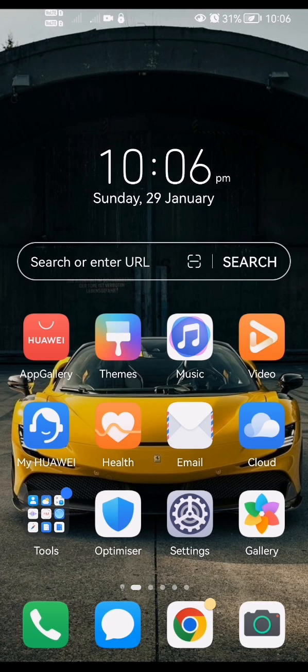It's actually pretty easy to do, and for this video I am using a Huawei Nova 7i. So if you are using any other Huawei devices, these settings will be exactly similar, but if you're using any other Android, these settings will not be 100% similar, but they'll be almost the same.